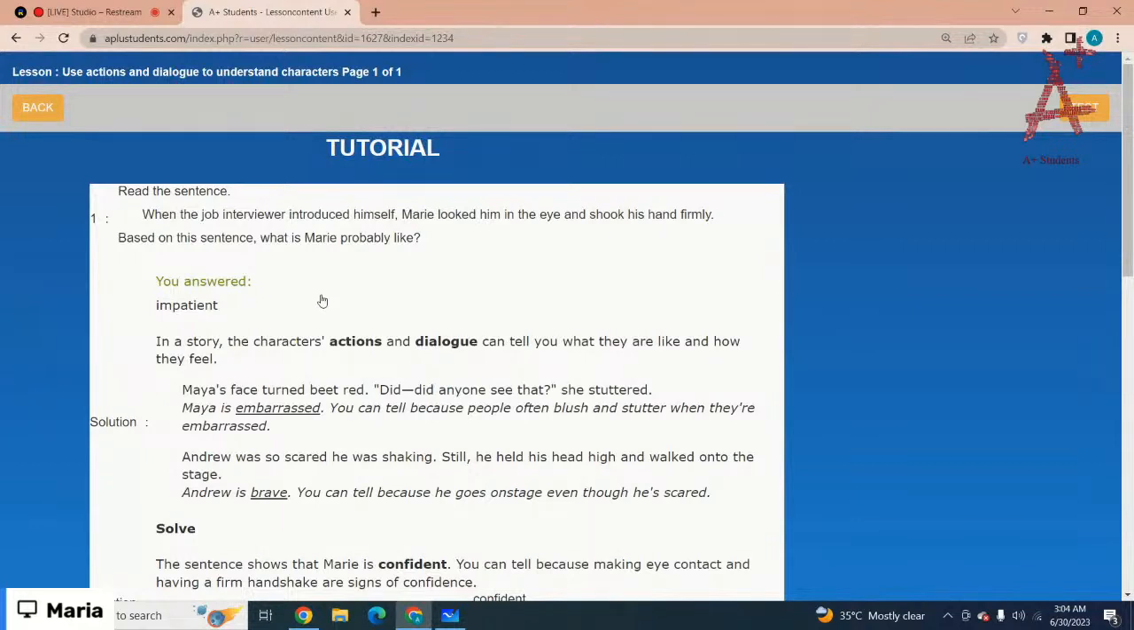For example, Maya's face turned beet red. Did anyone see that? She shuddered. So Maya is embarrassed. You understand? From the words you can tell, because people often blush and shudder when they are embarrassed. The other example is Andrew was so scared he was shaking. Still, he held his head high and walked onto the stage. So, Andrew is brave. You can tell because he goes on stage even though he is scared.